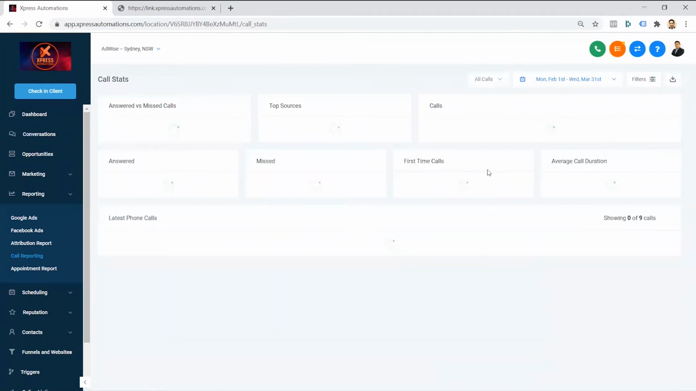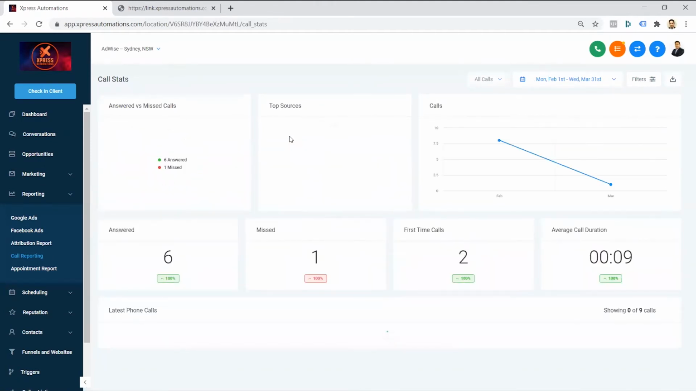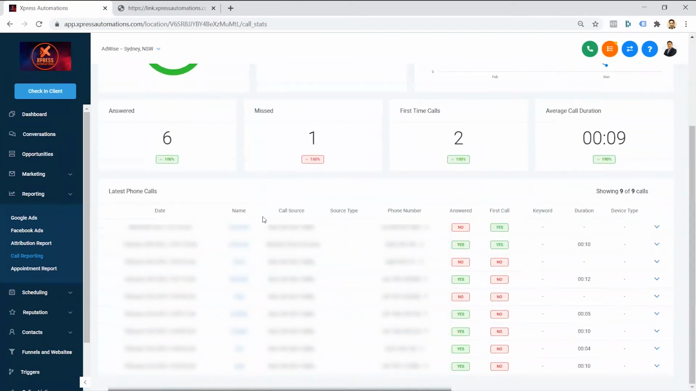and then just hit OK. And now let's see the numbers of calls that are coming in and going out of the system as well. So you can see all the calls here, how many calls were answered, how many calls were missed, whether they were first time calls, and what was the average call duration.